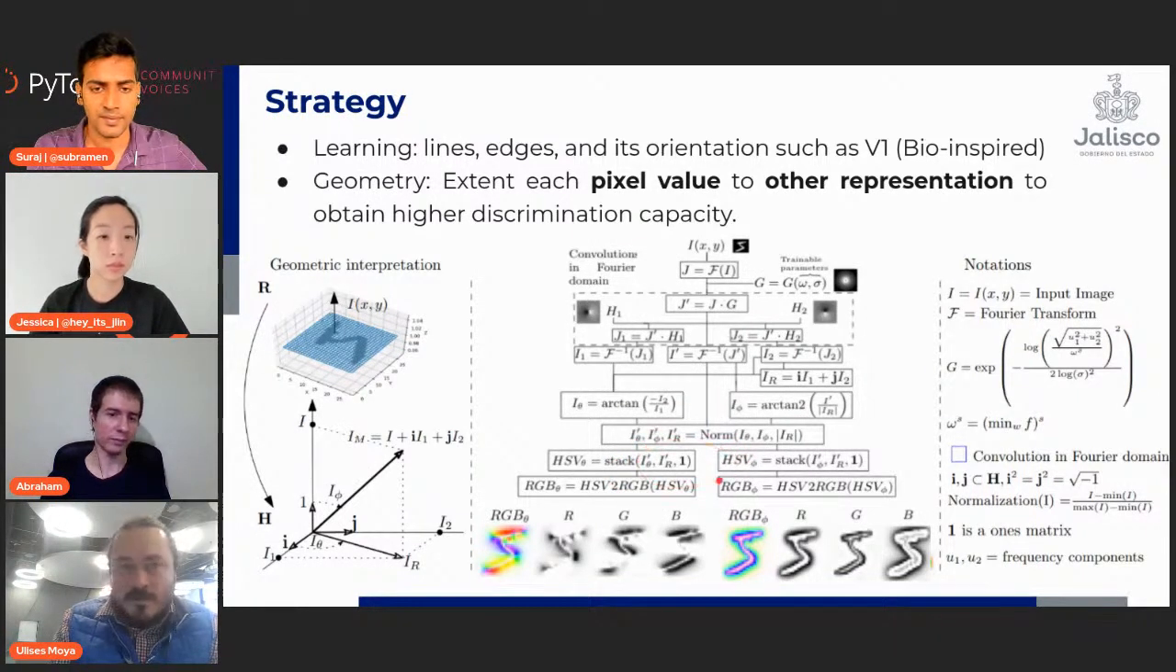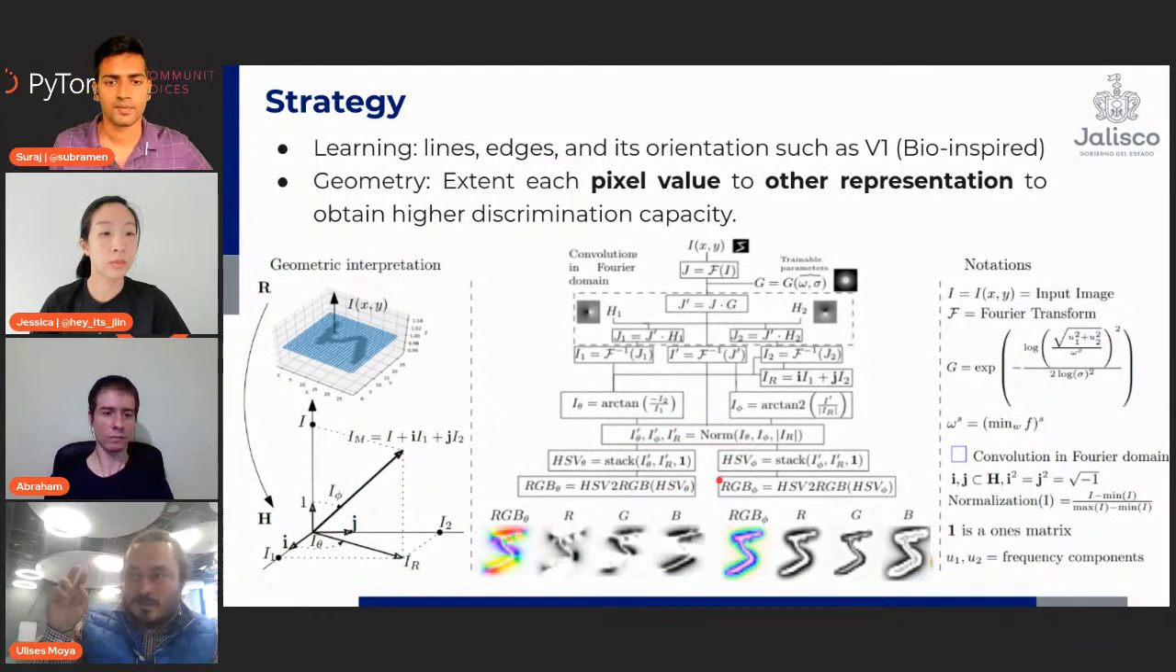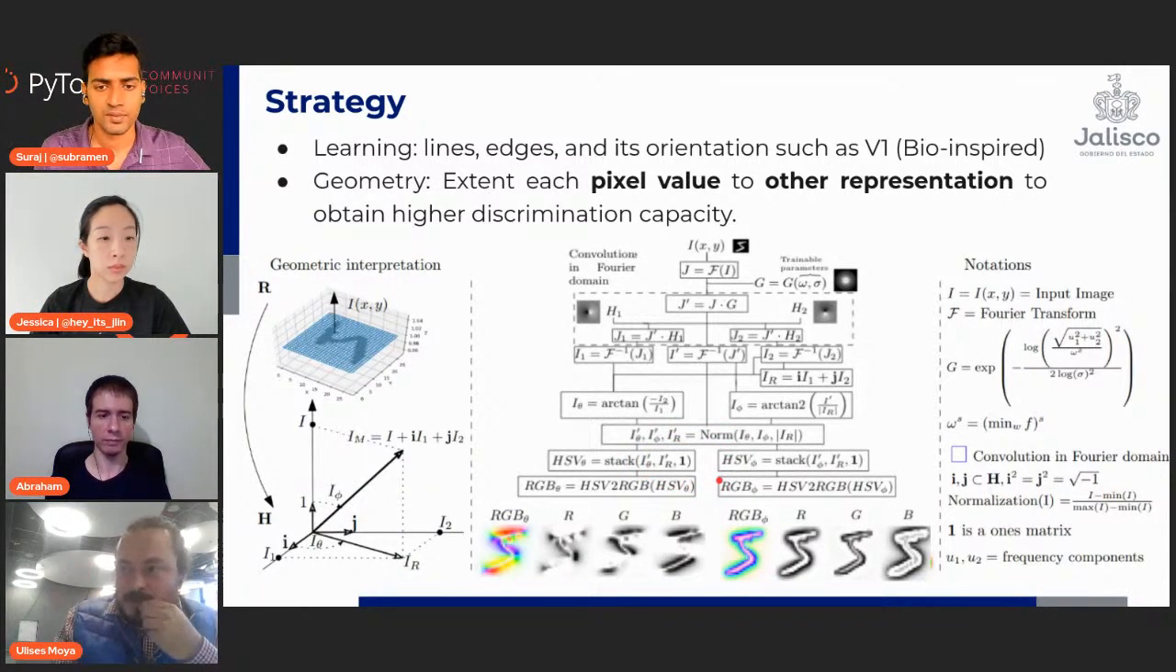It's a kind of non-linear operation, it's not a linear operation. It's a kind of transformation to get this color representation, and the CNN learns fast and better with this color representation.